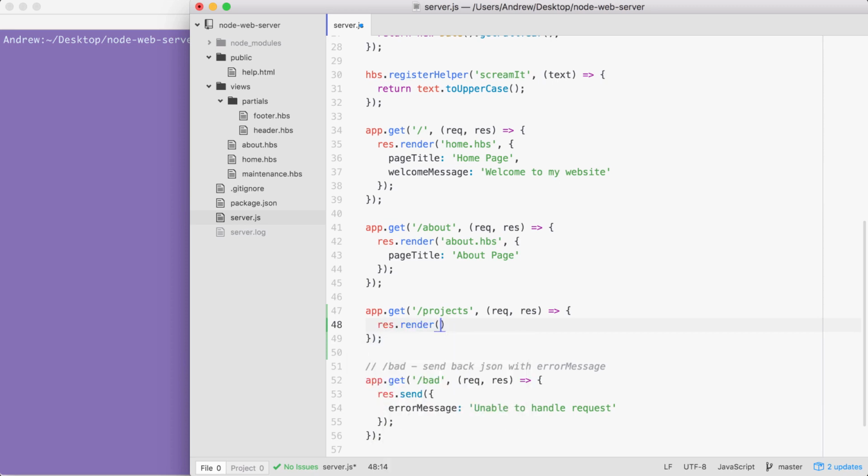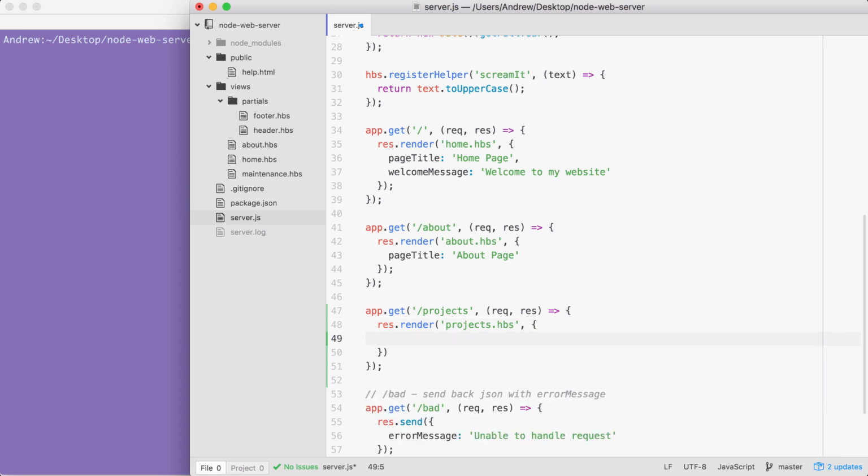Inside of the render arguments list, we're going to provide two. The first one will be the file name. The file doesn't exist, but we can still go ahead and call render. I'm going to call it projects.hbs. Then we can specify the options we want to pass to the template. In this case, we're just going to set page title, setting it equal to Projects with a capital P. Excellent. Now with this in place, the server file is all done. There's no more changes there.